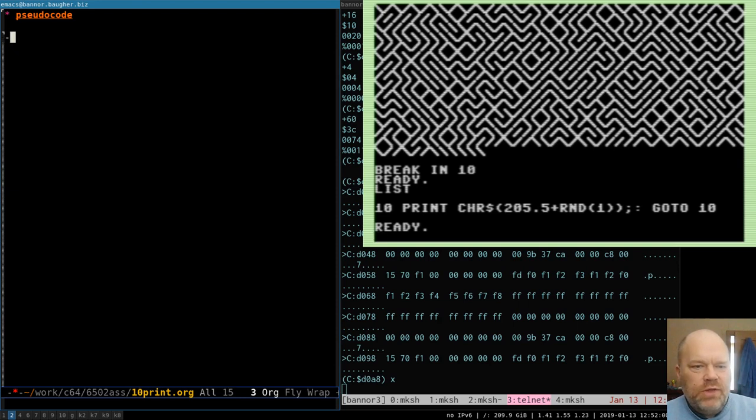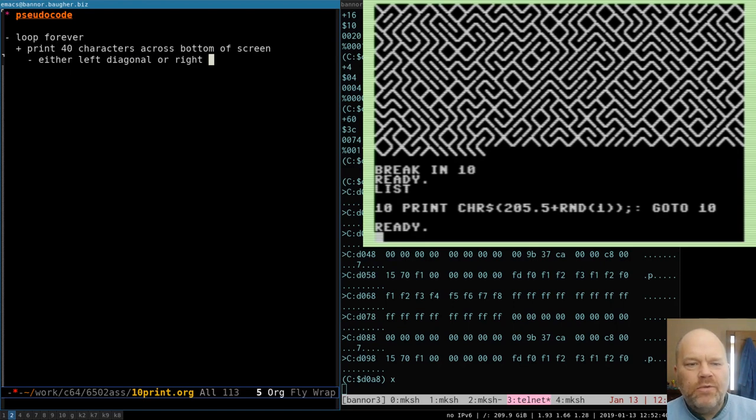So let's work out some pseudocode for this. What does this need to do? Well, it needs to print a line across the bottom of the screen of 40 characters. So first of all, it's going to loop forever. And then within that loop, it needs to print 40 characters across the bottom of the screen, either left diagonal or right for each character. And then it needs to scroll the screen up.